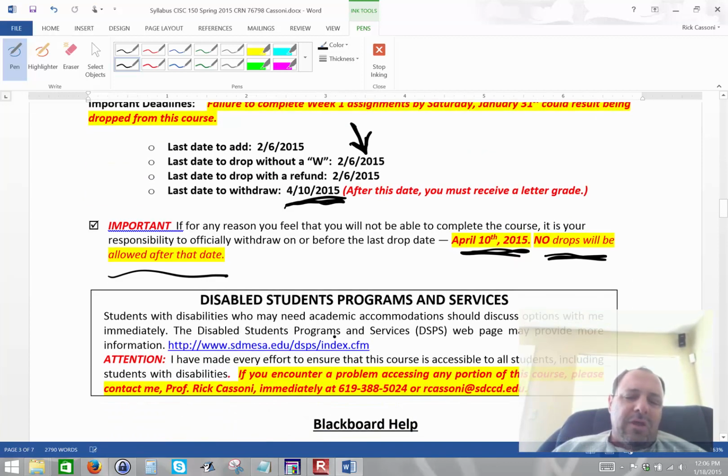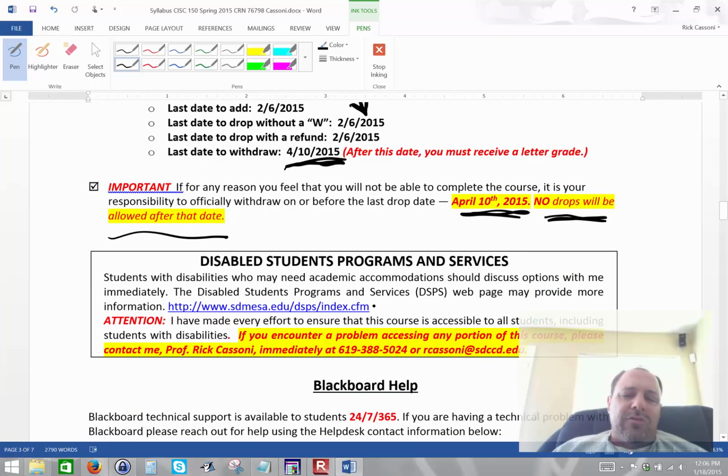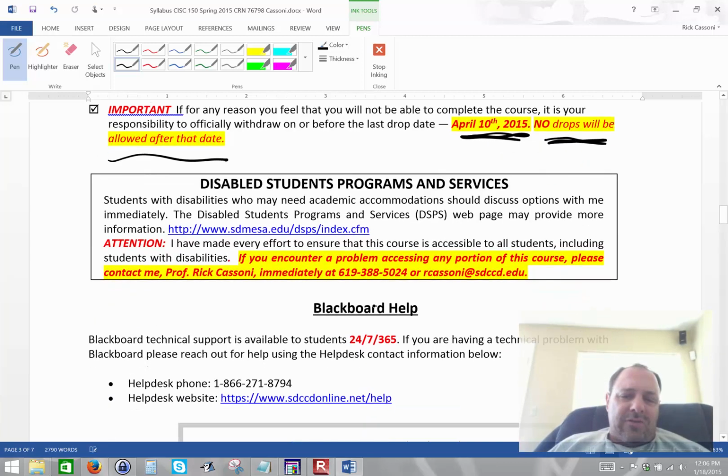If a person has any disabilities, please coordinate with the DSPS office, the Disabled Students Programs and Services office, so that I can get a letter and make any allowances that I need for the course. If you encounter any problem accessing any portion of this course, then please, by all means, let me know. Call me immediately or send me an email. This course is set up to be compliant with 508 standards, so you should be able to access any and all information.